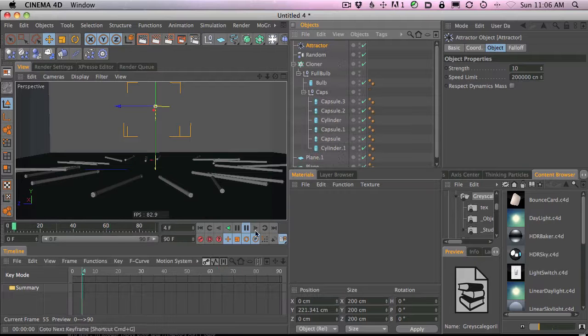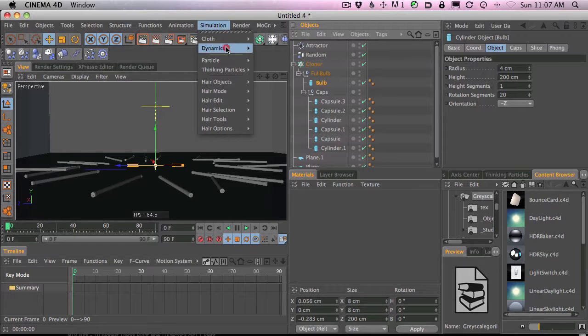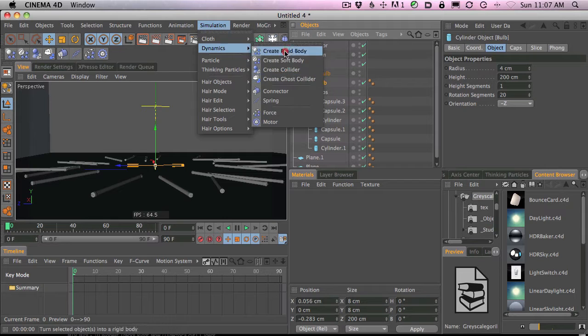So let's go into our full bulb hierarchy and start to set up our motion dynamics tags. In our bulb, we're going to add a dynamics tag, which is right here. Now I have these out in my layout, and I'll try to remember to put a link in the tutorial for you guys to get this layout if you want. But all of these are actually under simulation dynamics. Boom, right there. These should be identical.